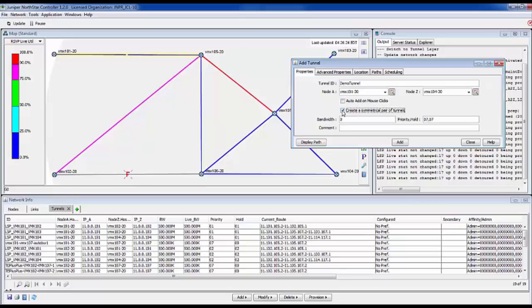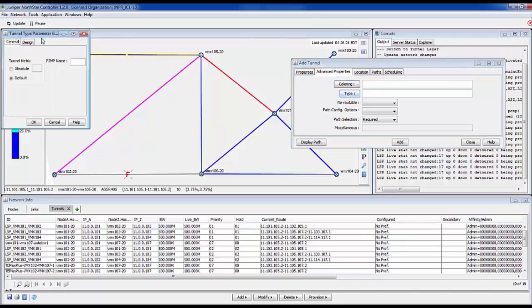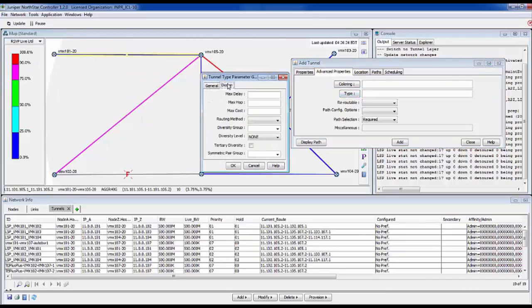So I'm going to make two bi-directional tunnels here. Now remember, NorthStar understands traffic engineering, so I am also allowed to specify bandwidth that this tunnel requires. I can specify a setup or a hold priority, and there are many more options. Some of the advanced properties allow me to specify the administrative groups that I would like to use to establish this tunnel. I can specify information by clicking on the Type button, such as maximum delay, maximum hop count, how I would like this tunnel to be routed.